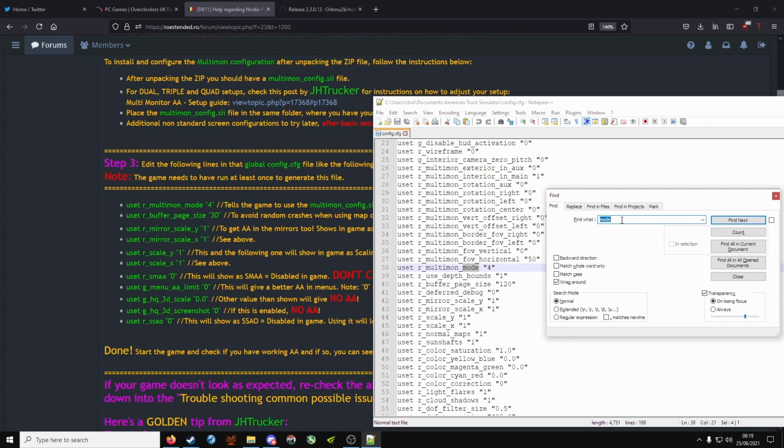And there we see multimon mode should be 4. Next is buffer page size. Type in buffer. As you can see, ours is 120 on buffer page size. It can be 30, up to 120, I believe, is the limit, but you'll be fine with 30. If you do get problems, put it to 60 and see how it goes.